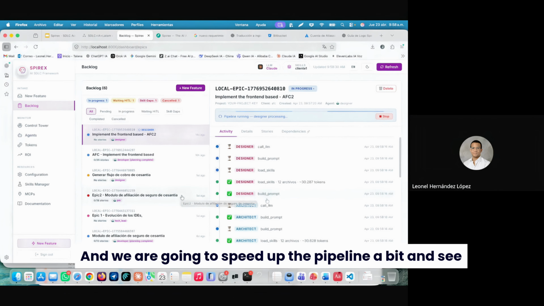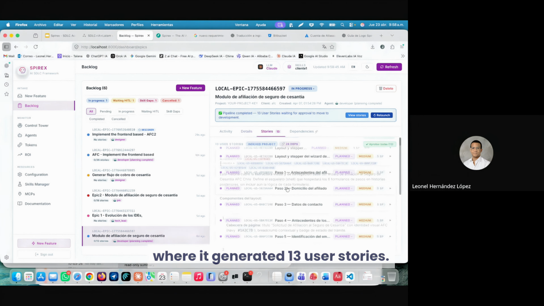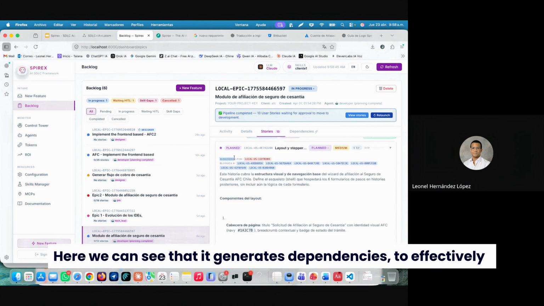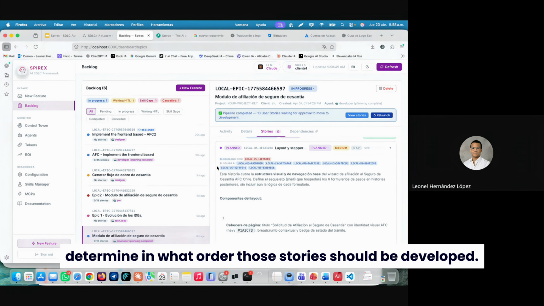This could be a pipeline that is practically complete, where it generated 13 user stories. Here we can see that it generates dependencies to effectively determine in what order those stories should be developed. This includes everything related to the story from the business perspective, the acceptance criteria, and also the more technical implementation tasks. Since all these stories are already in planning status by the developer, we can see that it also establishes a dependency tree for those stories.